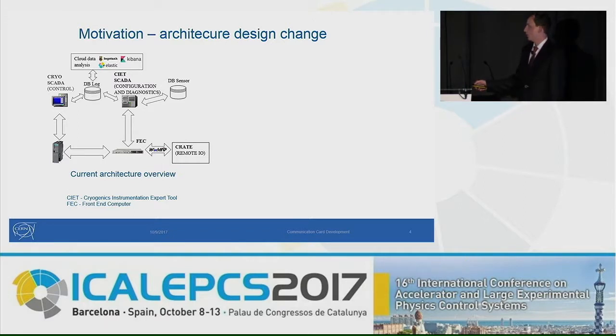Also, all the calculations are performed on this front-end computer because we didn't want to do any calculations in the radiation area. Then the data is sent to the PLC and to the control SCADA, and that's the main path of control. Apart from this, we've got a configuration SCADA with a configuration database, and we also log data to perform cloud analysis.